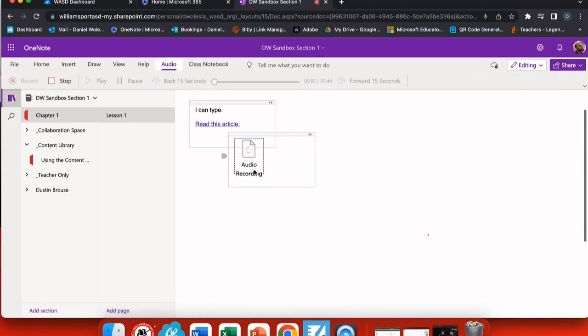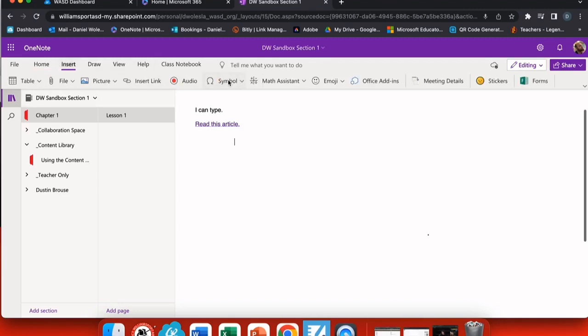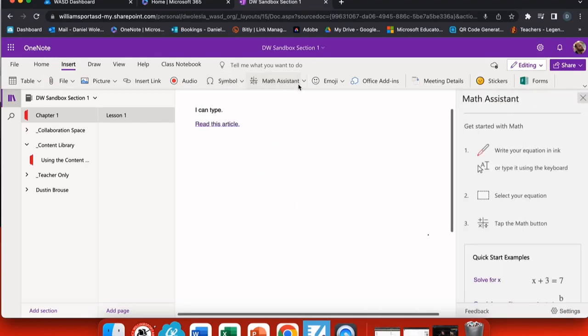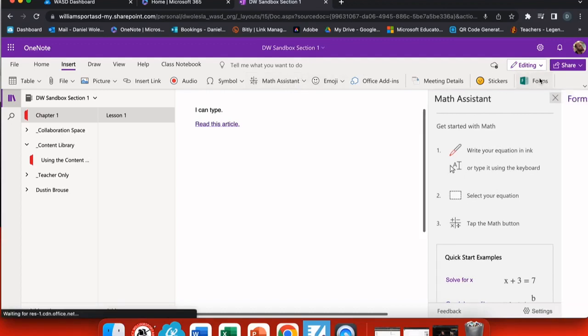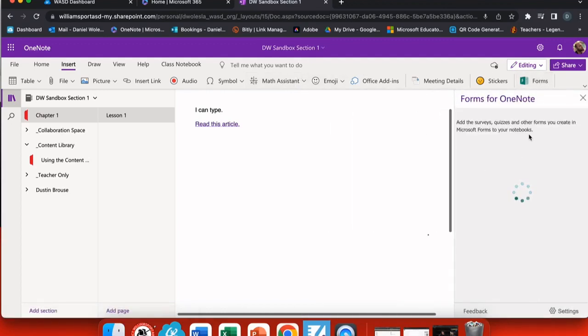I have an option for entering audio onto my page. This is really useful if a teacher wants to put a voice recording onto a notebook page, or if a student has a project they're working on that they would like to record. When I'm done recording, I simply select Stop, and my audio file is saved right on my page. OneNote also allows for math symbols and Math Assistant. Math Assistant can be turned off if it's a concern for you and you don't want your students to have access to it.